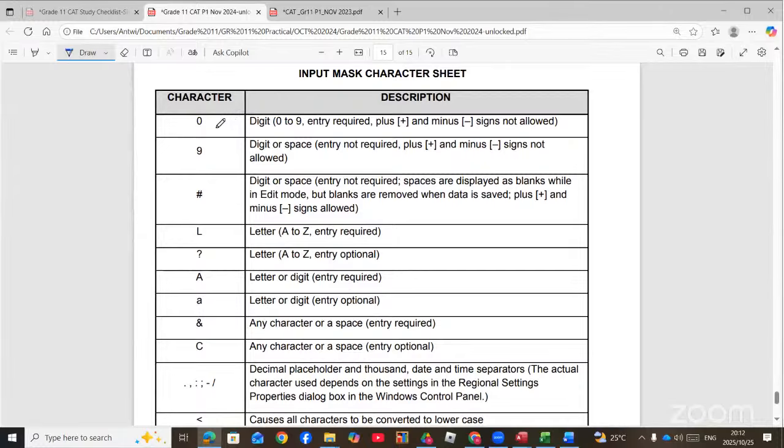Now, compulsory digit we use 0. Optional digit we use 9. Optional digit including negative and plus we use hashtag. Compulsory letter we use L. Optional letter we use question mark. A letter or digit we use capital A. A letter or digit which is optional we use small a.